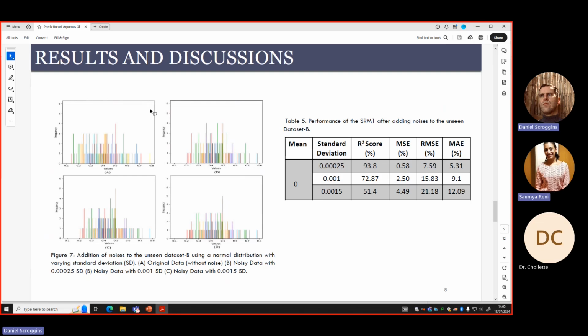When we add a significant amount of noise, the model still performs well, and we get around a 93.8% R-square score. When we increase the noise, the performance decreases a little bit, to around 72.87%. But when we add more noise than that, it reduces the model performance. With this, we also inferred that when capturing images with different cameras there will be variation, but the model still performs well. So in future, if we use images from a different camera, the same model will perform well.